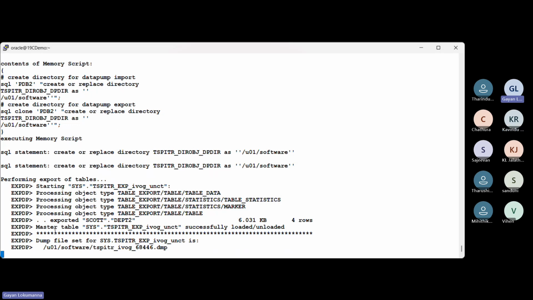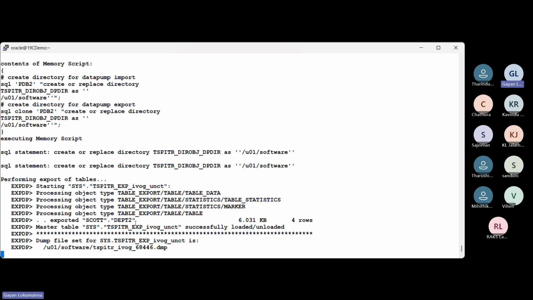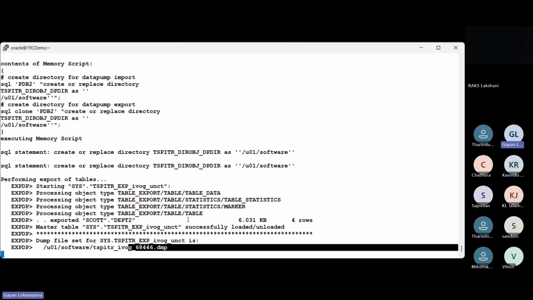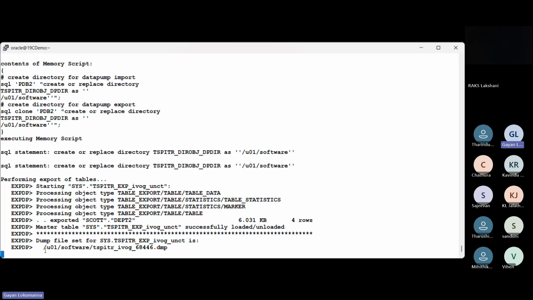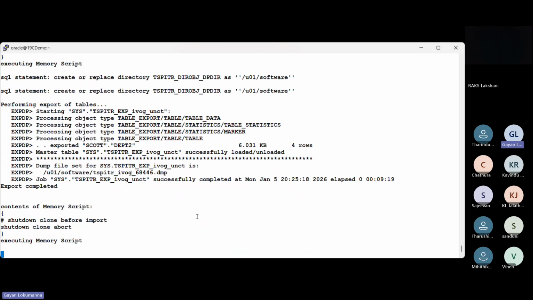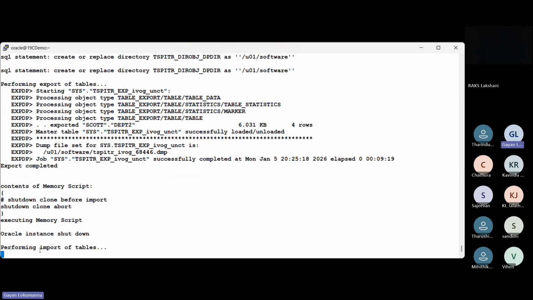This is the export that I was talking about, and it had taken 4 records of the DEPT2 table, and this is the name of the dump file that I was talking about, which has got created under the u01 software directory. Now this is the completion of the export. After the export, it has to take this dump and do the import onto our PDB, which is PDB2. You can see now the import has started.